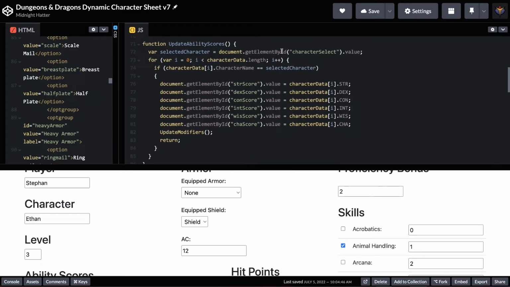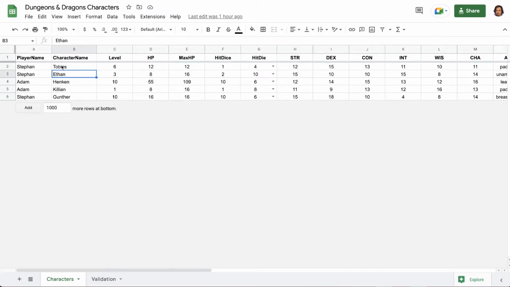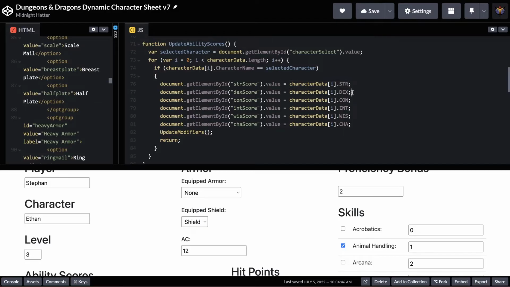And then we go through our for loop again. As long as we have rows in our character spreadsheet, we check if the character name from the spreadsheet equals the selected character on our character sheet. Then we set our strength score value equal to our character value .str, right? So basically, we go through our list. If the character name is Ethan, then we set our strength score equal to the str, then our dex value to the dex, and so on through each of our ability scores. That's what each line of these does. So we've got strength, dex, con, int, wis, and cha.